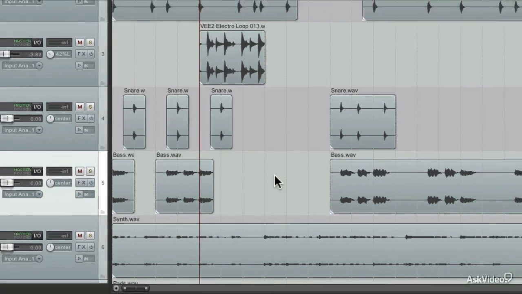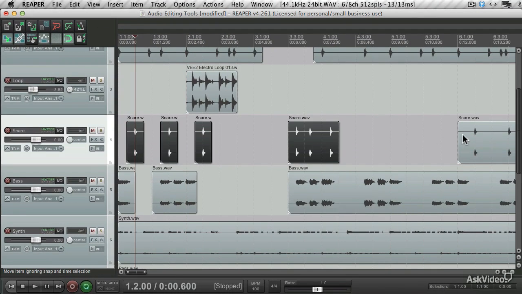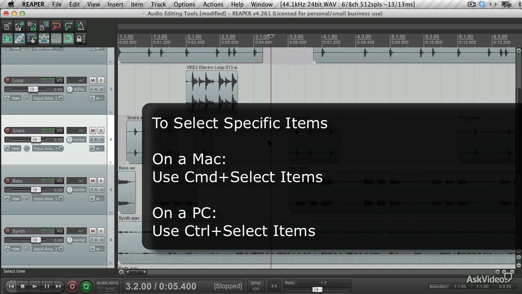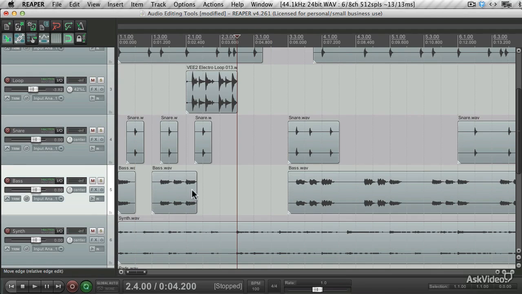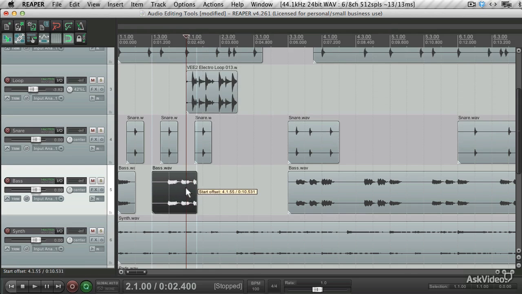If you use the Shift key, this will select any areas within your selection. Or use Command on the Mac or Control on the PC to select specific items. If you hold down Option on the Mac or Alt on the PC while dragging an item, it alters the starting point of the audio within the item region, but not the region itself. It'll still remain in the same position, but you'll notice the audio within will change. Let's just zoom in a bit closer here so you can see what I mean.